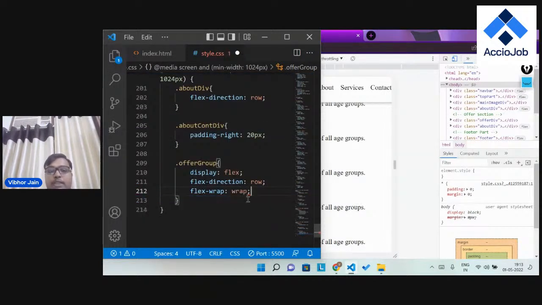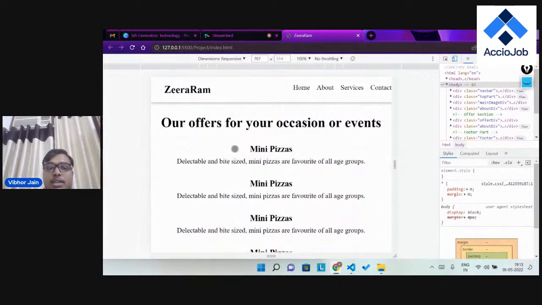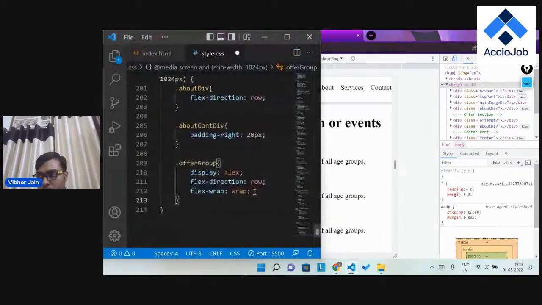Wrap is the property which will wrap only a limited amount of flex items here. Like only two items are possible to place in one box. So this means it will place only two items in one box and two in another box. So this is why I am using flex wrap as wrap.